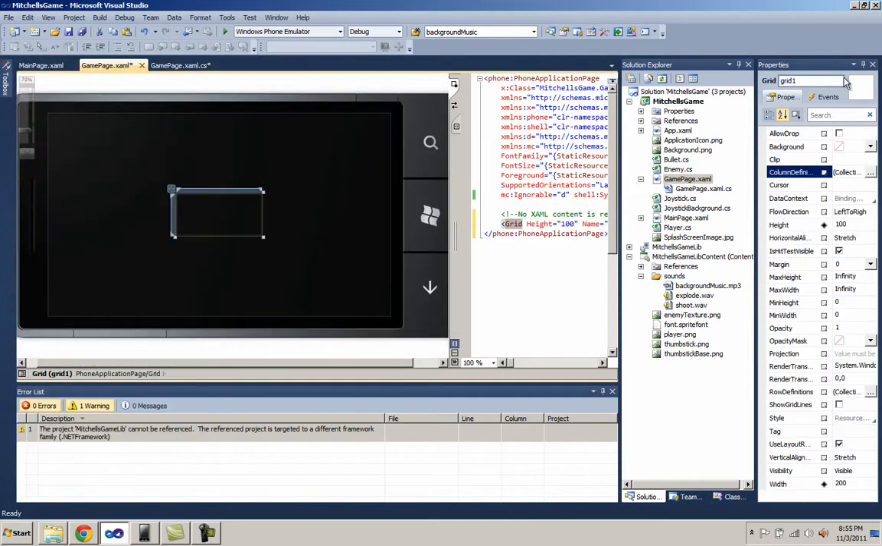So we have a grid, and I'm going to call this grid layout root. Layout root. And that's over here in the properties, so just type right there and give it a name. And over here in the height, we've got a height of 480.